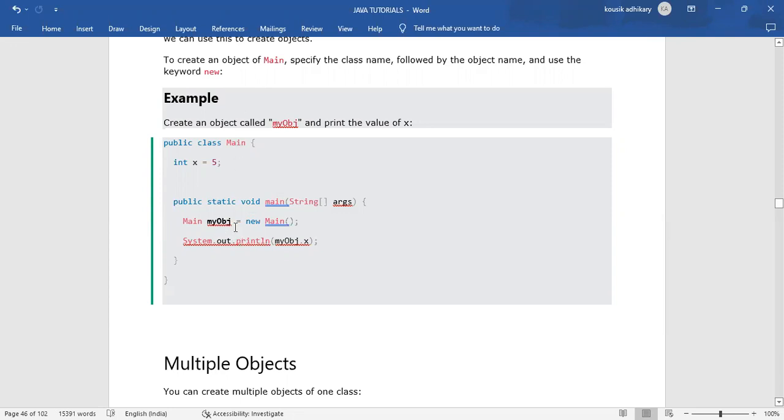So I am calling the object myObj.x. That means using that object name, we are calling that x. System.out.println(myObj.x). Whenever you execute that example, you will get the output as 5. Is it clear to everyone?